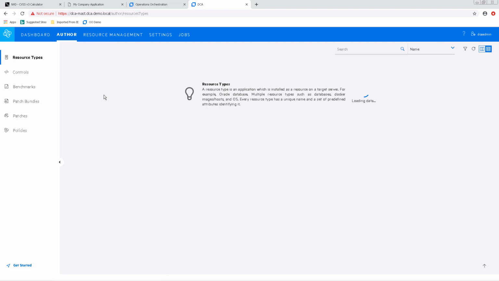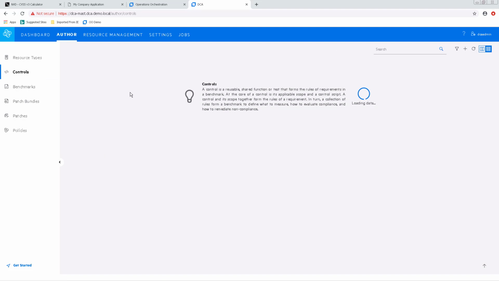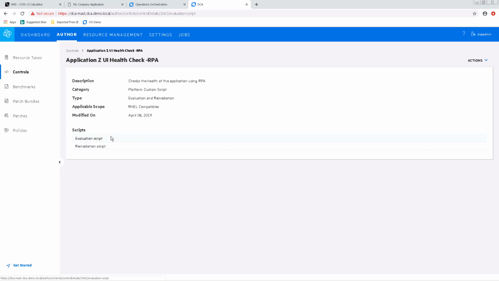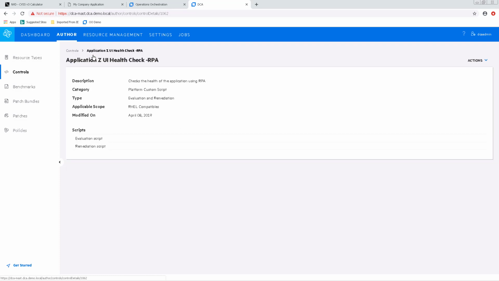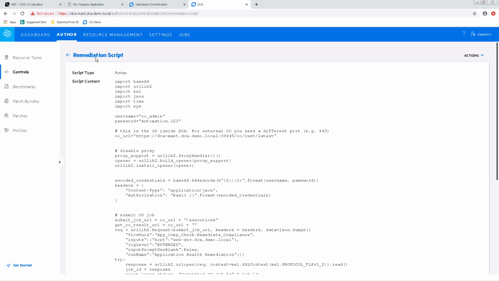And what we do is we make a custom control. In this custom control, we're able to call the operations orchestration flow, which in turn calls the robot. So I came in here and made a custom control, and it's got both an evaluation script, which is going to call OO to check the application with a robot, and then a remediation action, which is going to call OO to remediate your application.